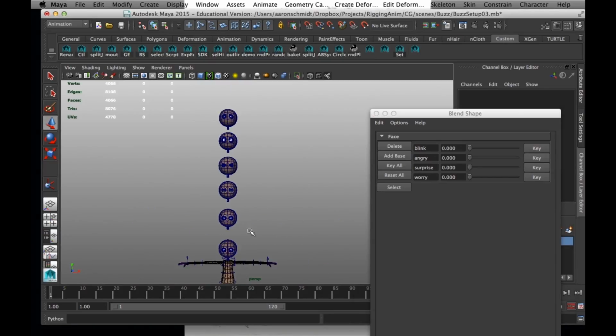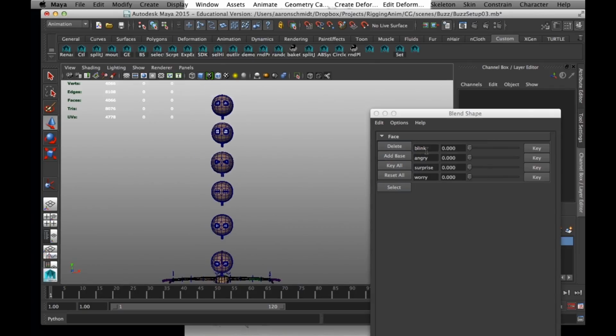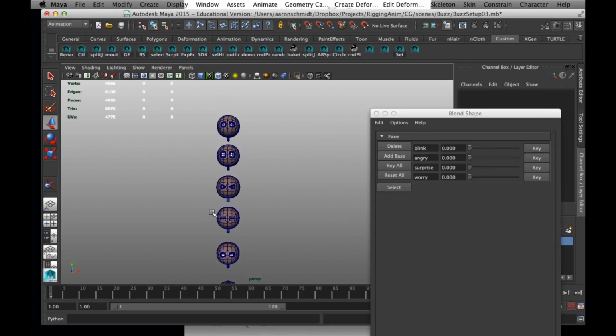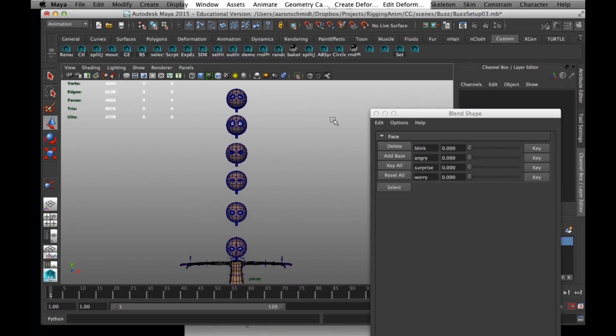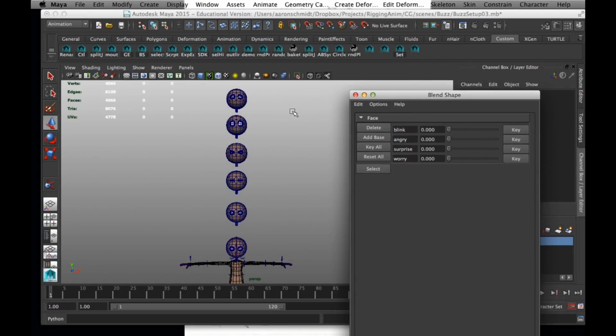What's important is before we skin, we should at least have some basic ones, and really we should separate left and right, left blink, right blink. I have another tutorial on how to do that with a script, but for now I think that works.